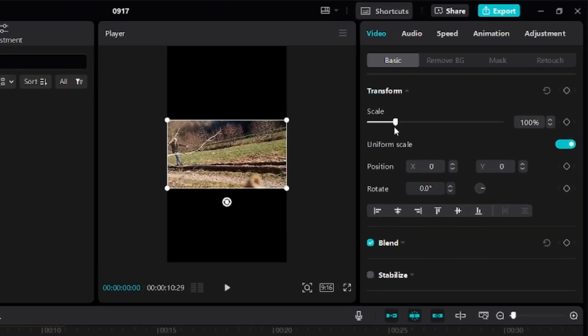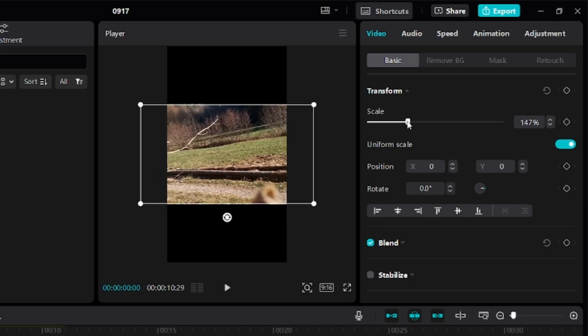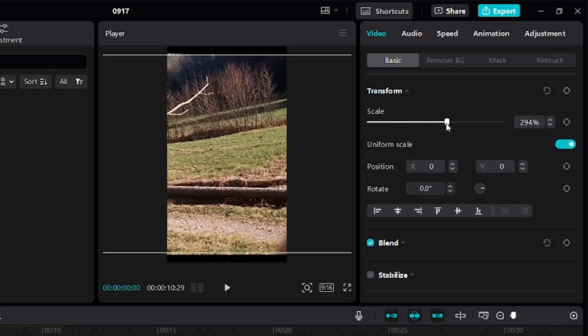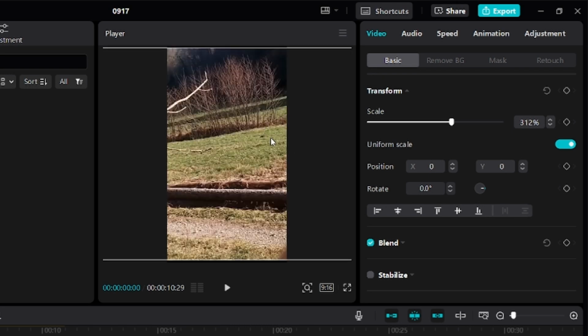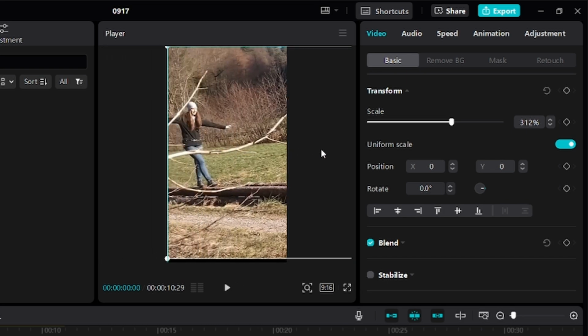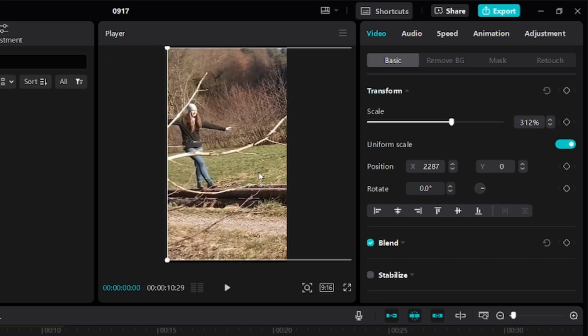The next thing I'll do is to drag the scale slider until this video fills the entire frame. Now, it's looking good, but if you notice, the model is out of frame, so I'll click and drag to the side to bring the model back in frame. Now, if I play this video, it looks like a video for YouTube shorts, but the problem is this model goes out of frame after a few seconds.